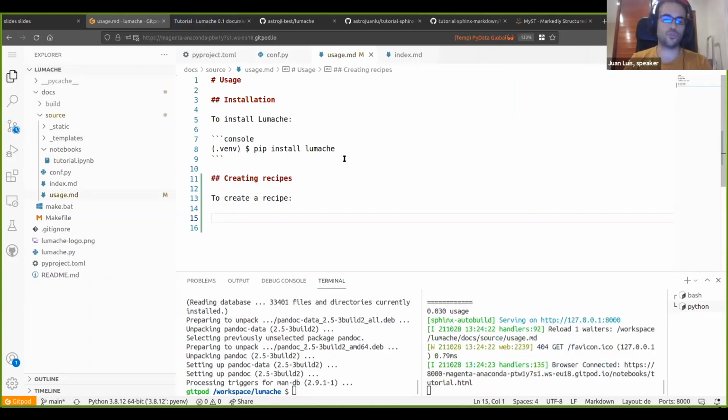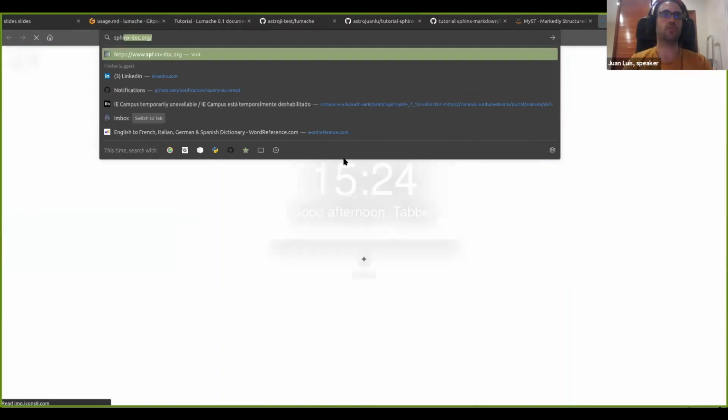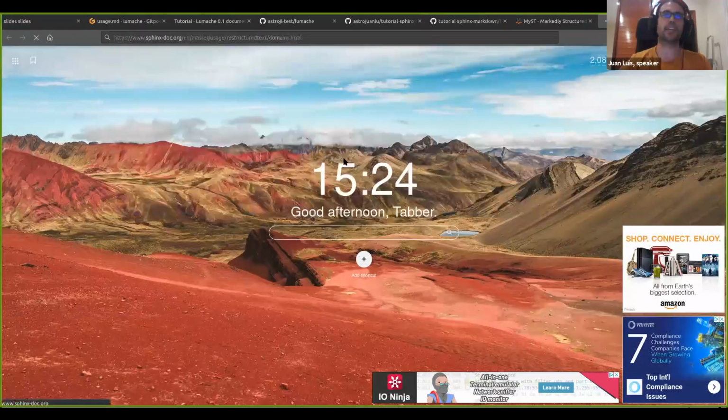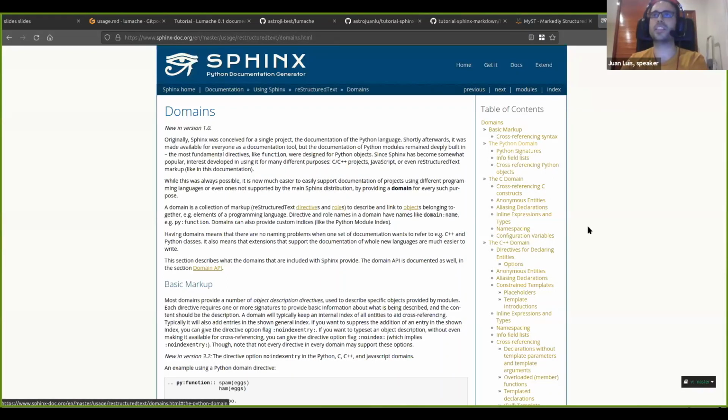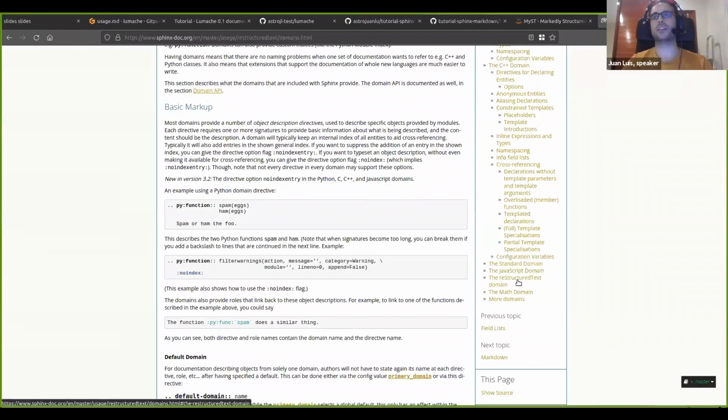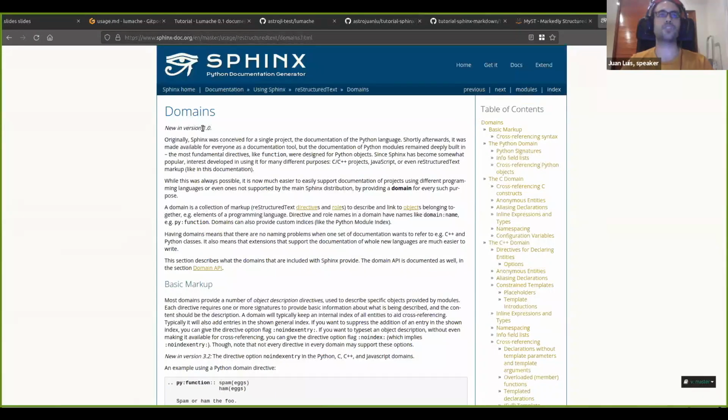So Sphinx has tools to document code objects in several domains. So if you go to the documentation, to the domains documentation, you see that, I think it's these damn ads are making the computer slow. Okay. So there are several domains. There's the Python domain, C, C++, JavaScript, and then naturally reStructuredText, and that's it. And there are extensions that allow you to document other languages like .NET or things like that. So we're going to use just that.